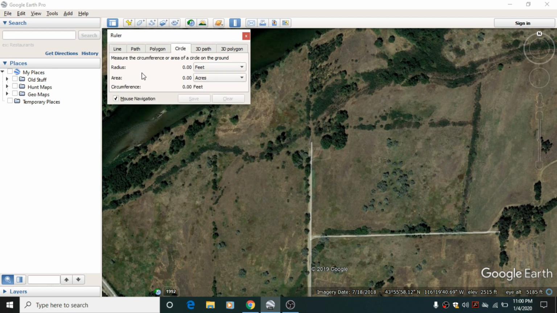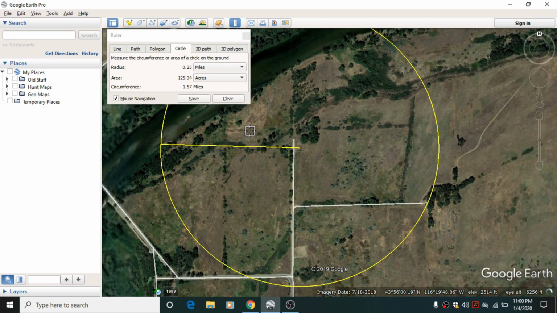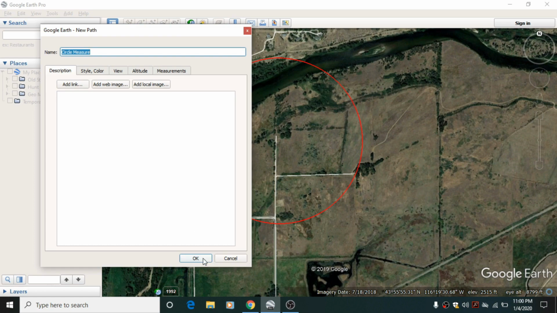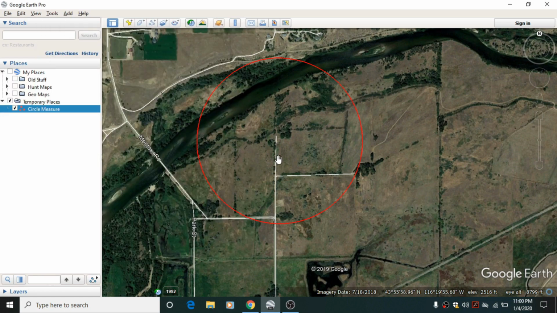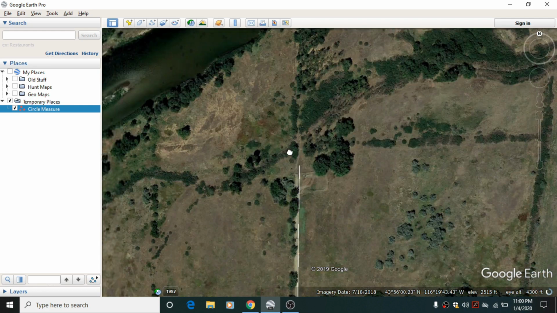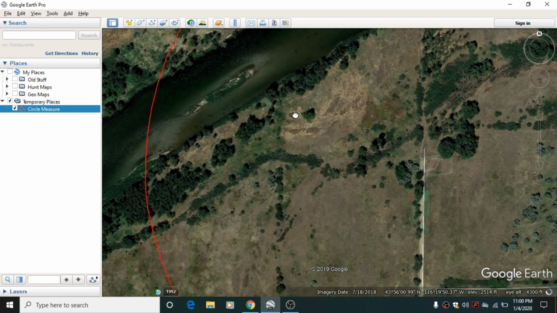So let's measure. See, we can do a circle, and we can change what units we're measuring that circle in. So again, we'll throw it out to a quarter mile, right about there. So we know everything within that area is going to be within the limits of what we think the kids can handle, and then we can save it. Save it in your temporary places. You can name it whatever you want.